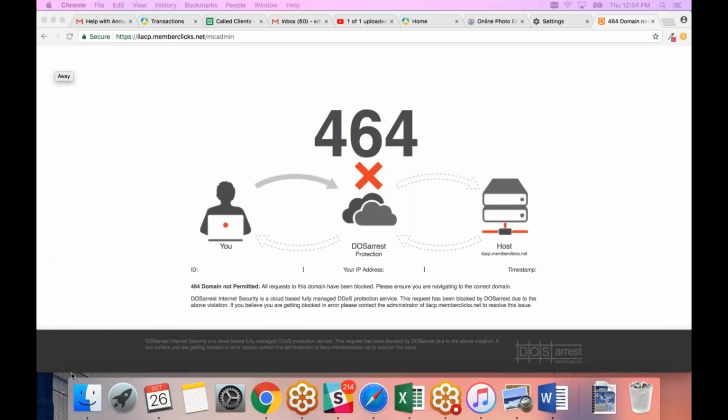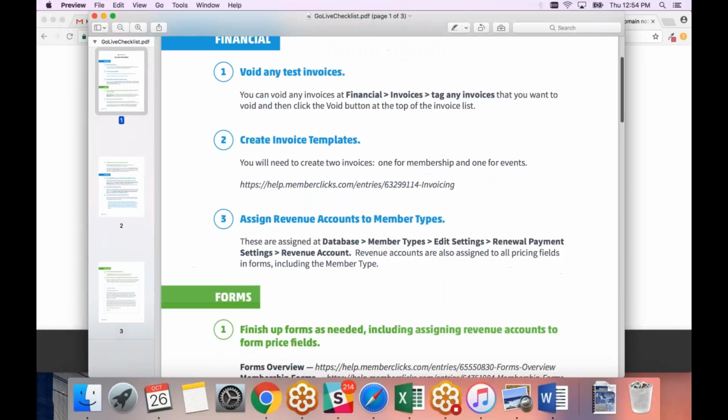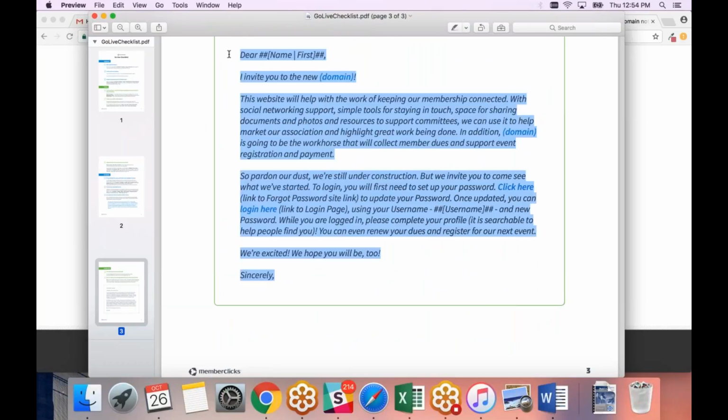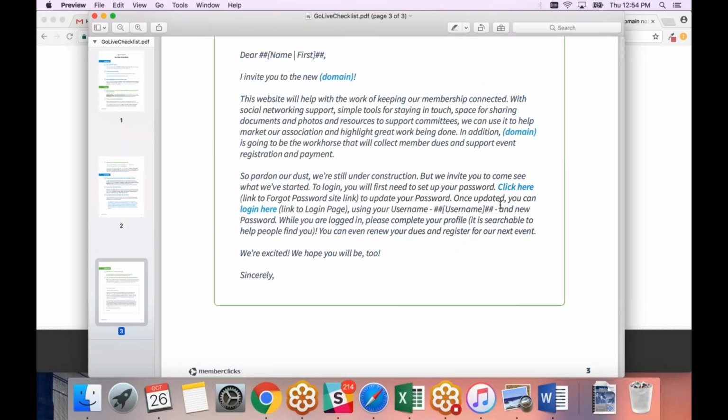Oh, actually, in that Go Live checklist, there is some example text. Let me show you. So all the way down at the bottom here, this is along the lines of what we're going to send to your members. You can obviously change and update this, but basically it's going to say click here and it'll have a link to update your password. Once updated, you can log in here and it's going to take them to the login page using your username and new password.